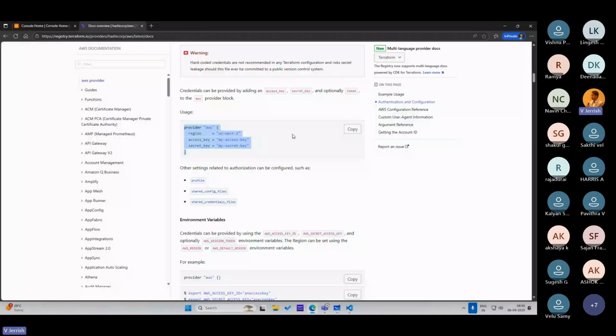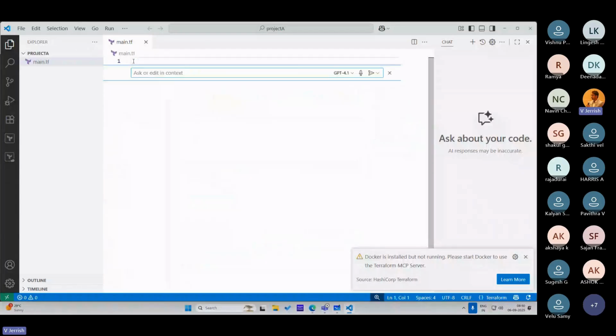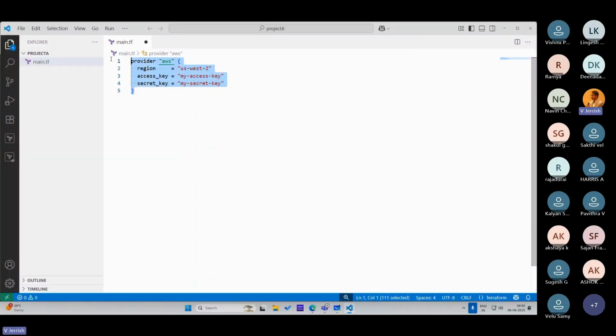If you see here, this is a block of code. We call this a block. I'll copy this block of code, go to my project folder, and paste it here. I don't want ChatGPT's. So I pasted the block of code.